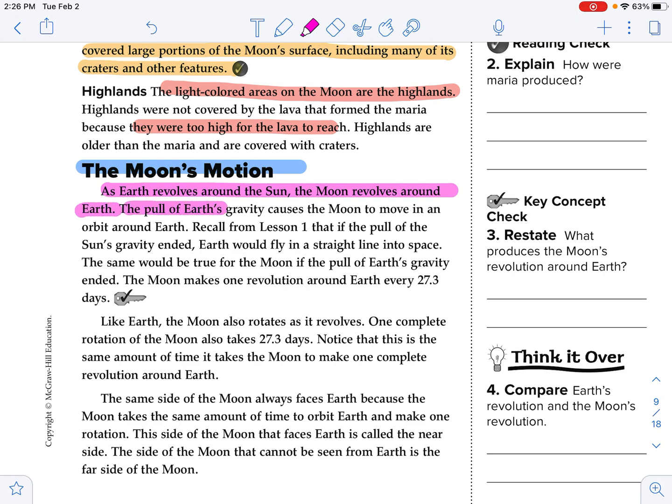The pull of Earth's gravity causes the moon to move in an orbit around Earth. Sorry about that. Let's back that up. The pull of Earth's gravity causes the moon to move in an orbit around Earth. Recall from lesson 1 that if the pull of sun's gravity ended, Earth would fly in a straight line into space. The same would be true for the moon if the pull of Earth's gravity ended.